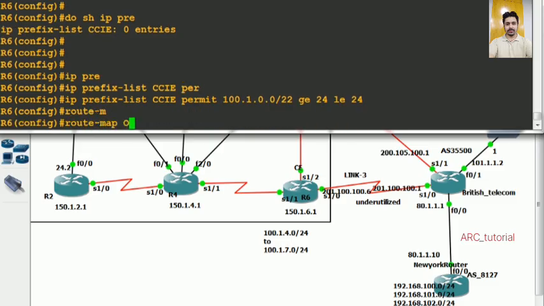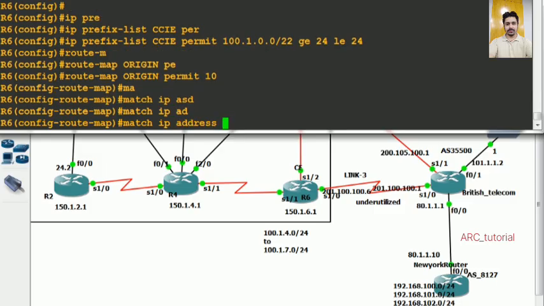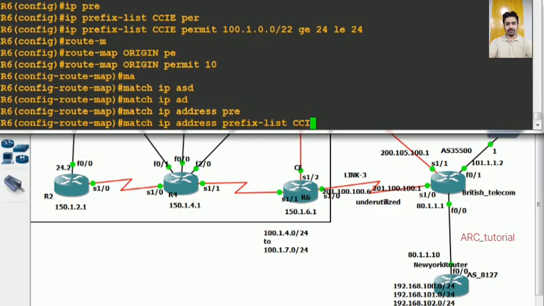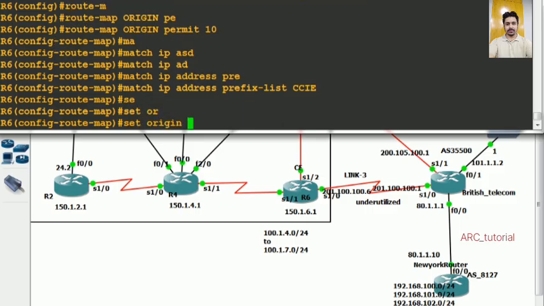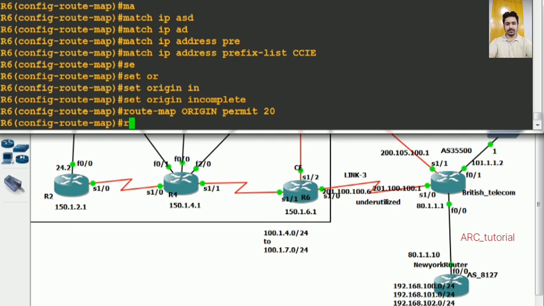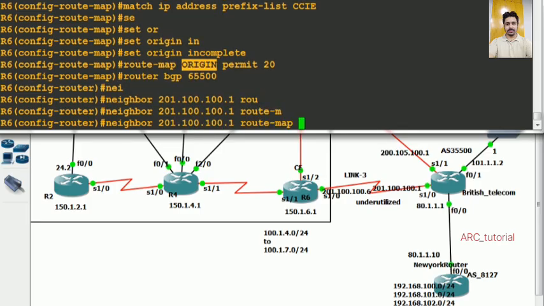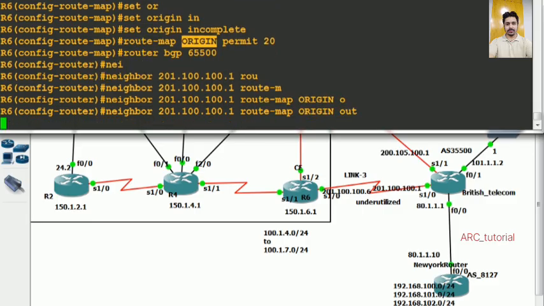Create one route map with the name origin, permit 10. Match IP address prefix list, and then set origin code incomplete. For others same. So 20, don't match, don't set. Router BGP 65500 neighbor 201.100.100.1, route map name was origin, in which direction? Out. Then clear IP BGP star out.